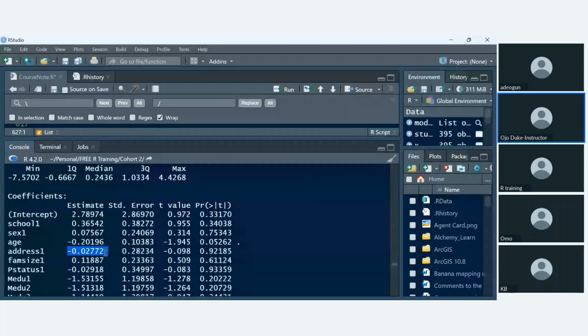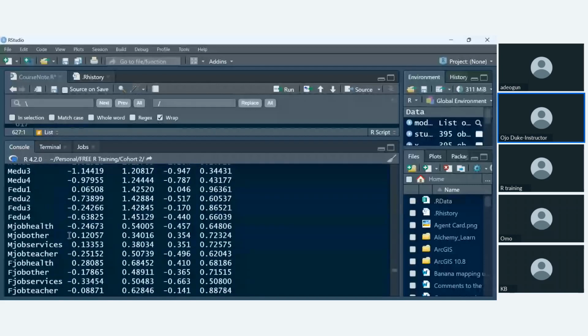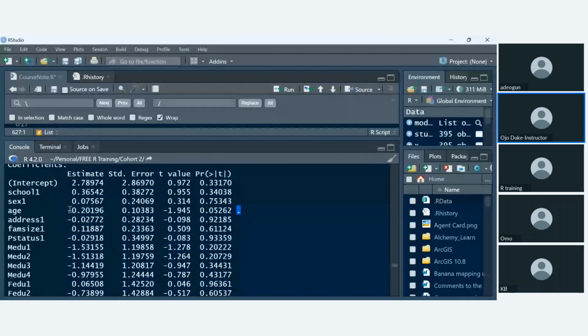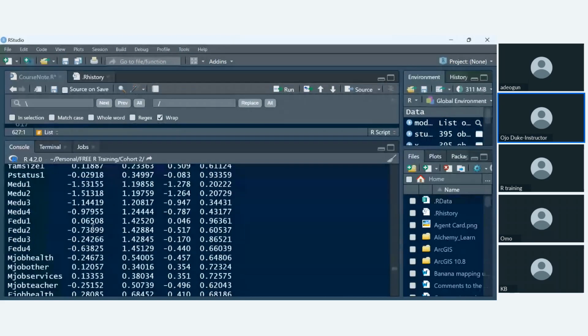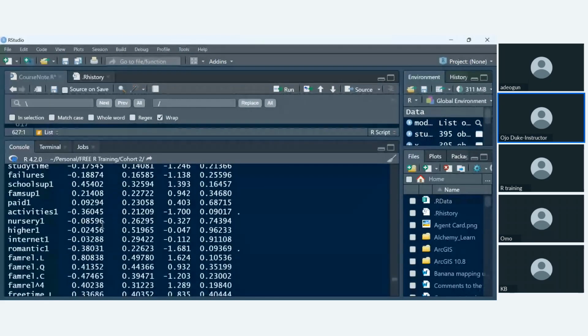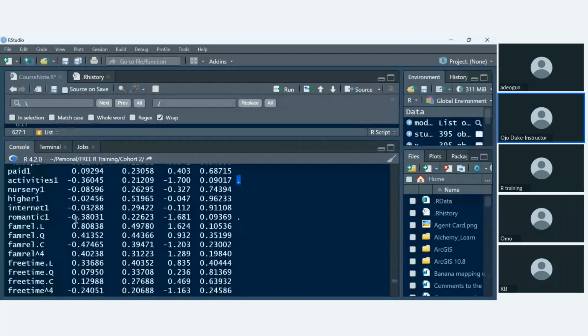The mother's job, father's job has nothing to do. Very negatively correlated. Age has some level of significance, but in the end, it has a negative correlation. So we may not consider it much. As you can see, down here, activities has some significance value. You'll see how we determine this later on. So all of these are the coefficients of each of the variables.